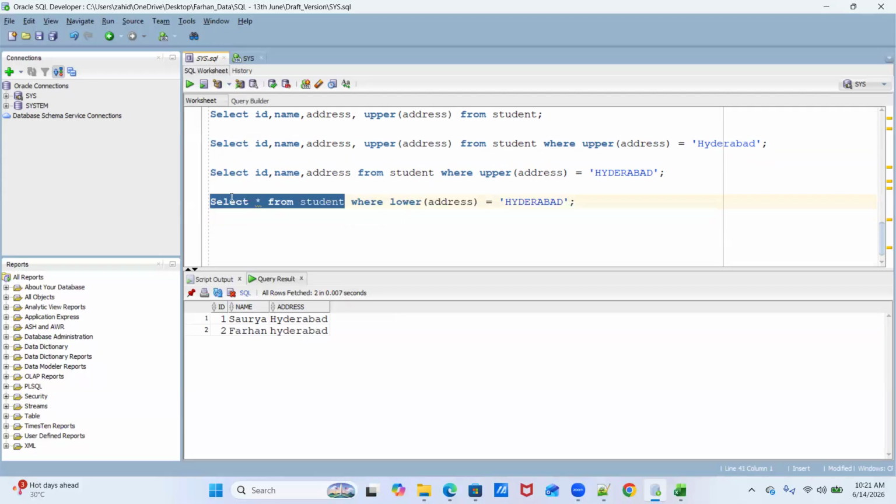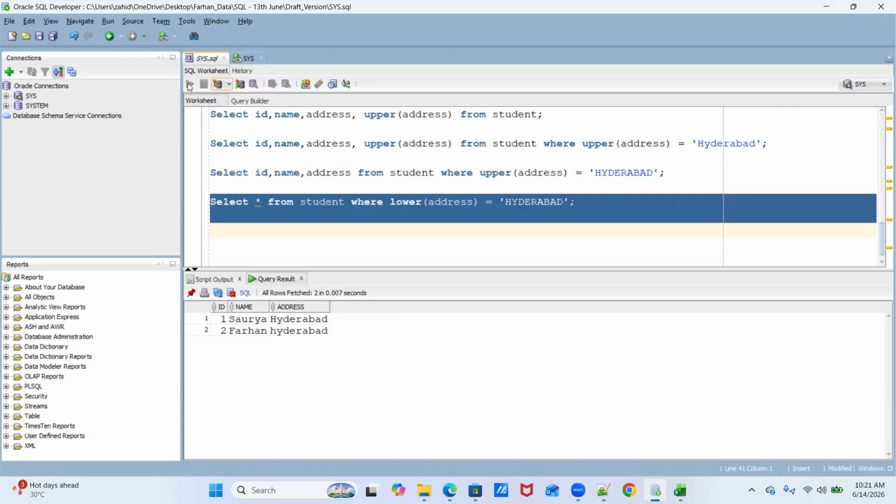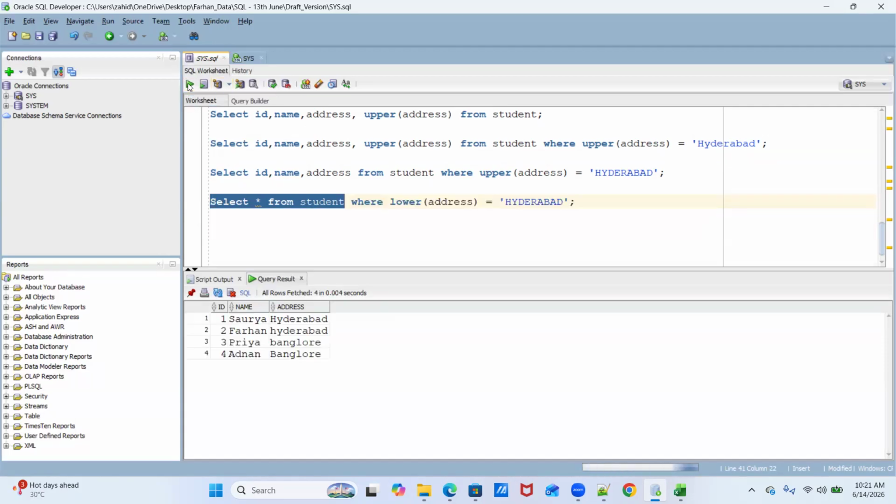If I execute select star from student, that's a query to see the output of the table. See, the table looks as it is, the way we created it. Hope it is clear.